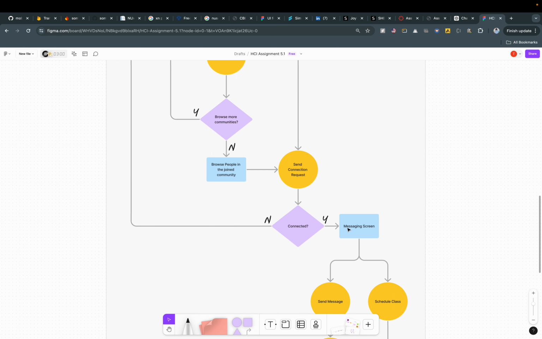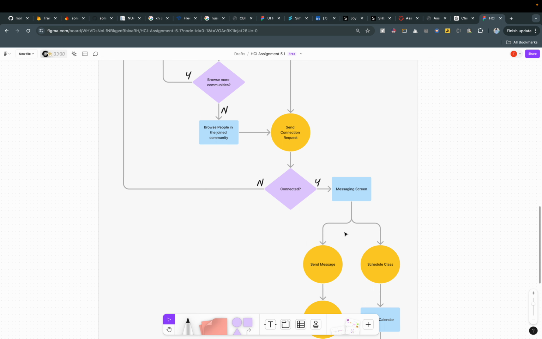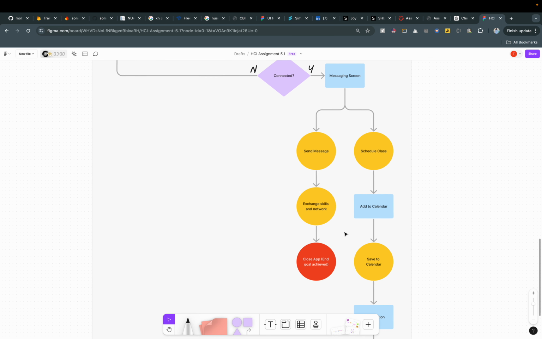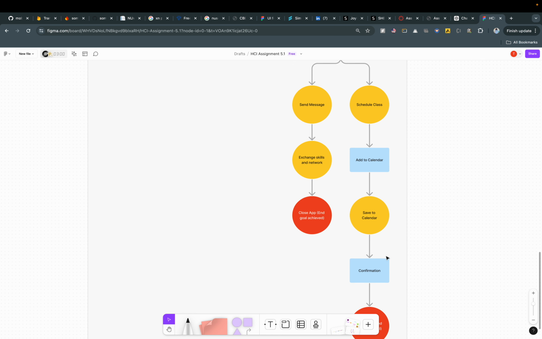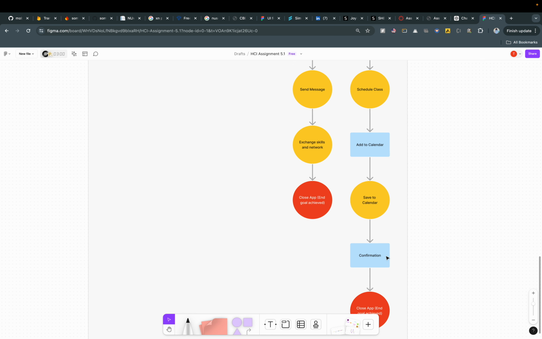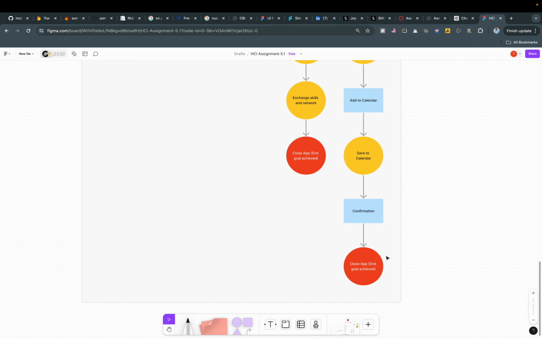They can also send a message which leads to an exchange of skills and networking, while scheduling a class involves adding it to the calendar, saving it to the calendar, and confirming the schedule. Ultimately, both paths lead to the end goal, which is either exchanging skills and networking or scheduling classes. The process concludes with the user closing the app, having achieved their intended goal.